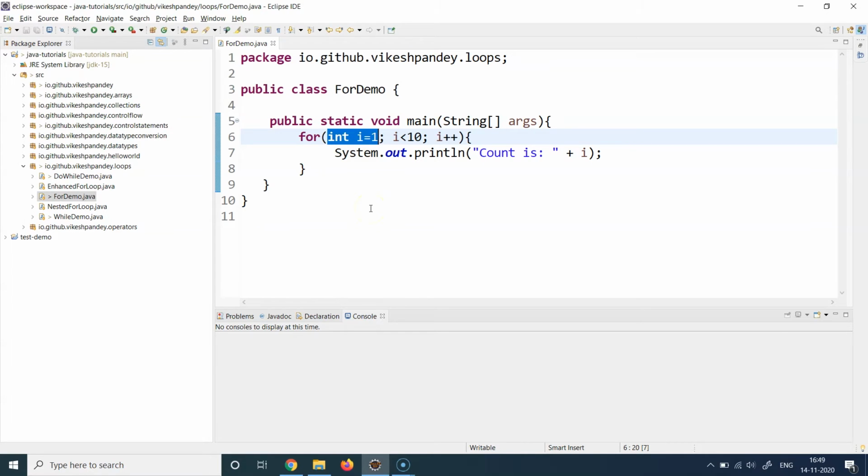You initialize the variable. So I just say int i equal to 1, initialization done. You end it with a semicolon so that it is a single statement understood by Java. And then you write this condition, which is your evaluation or termination condition. This condition is basically the deciding factor of how long your loop should run. It's exactly similar to what you used to write in the while block.